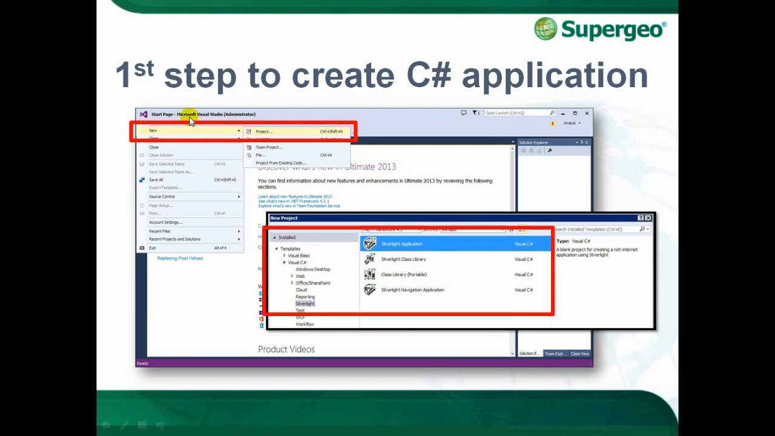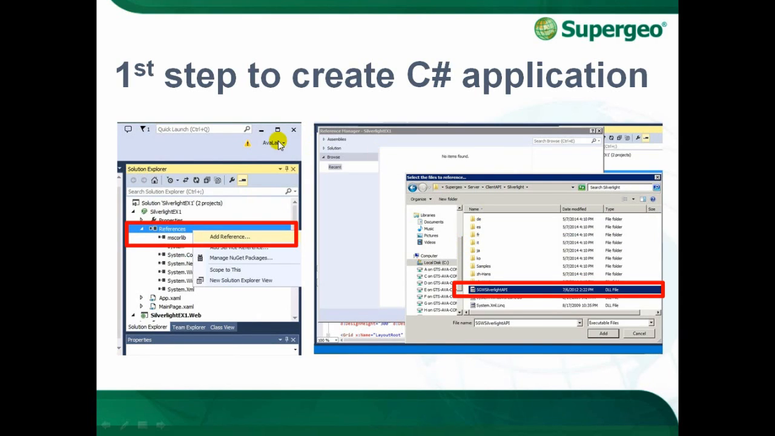First of all, in your Microsoft Visual Studio, go to New Project and choose the one under Visual C Sharp, and choose Silverlight, and choose this one, Silverlight Application. And then go to the next step: after creating a Silverlight application, you need to add a reference.